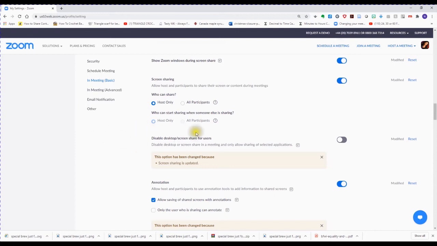You'll notice that the next setting is disabled.